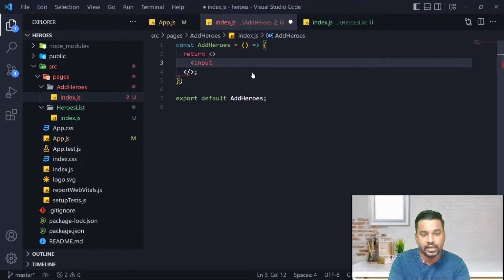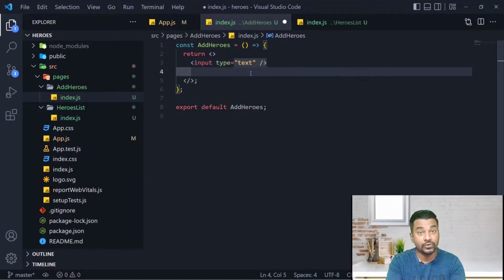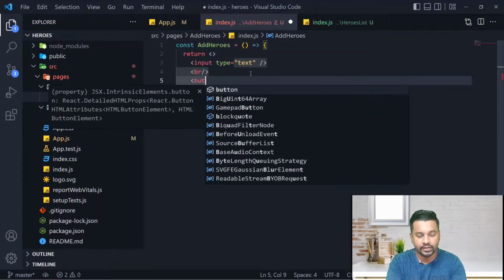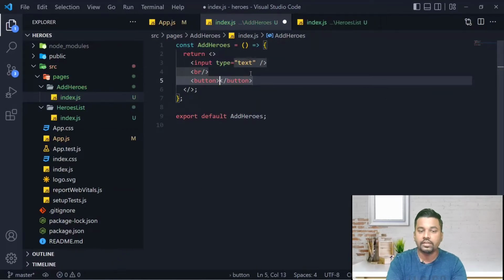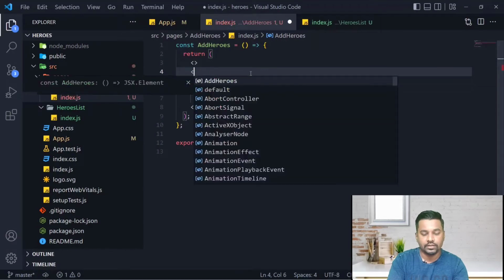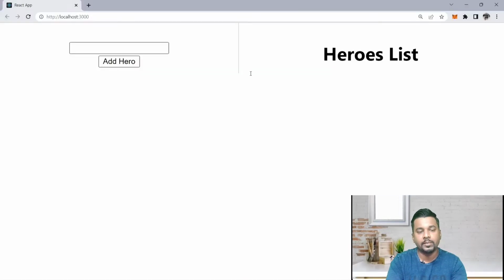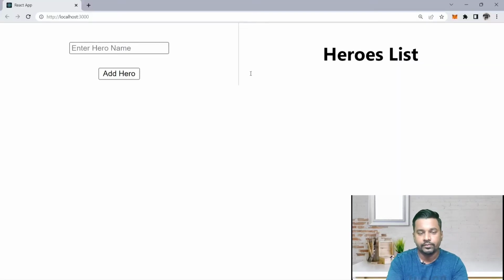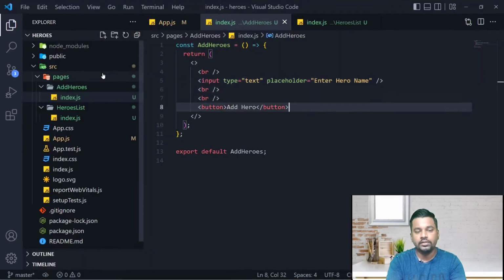So input type equal to text. This is going to be a controlled component. You know what a controlled component is. If not, in previous videos, I'll share a link somewhere. Button is HTML5. Here I'm going to write add hero. Okay, yes, this looks good. Again, I could have added margins, but for now we are not going to make it more complicated. So placeholder, enter hero name. Nice. So now I have a text box, I have an add hero button which is clickable.